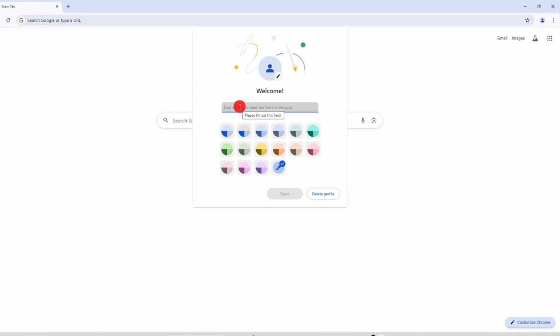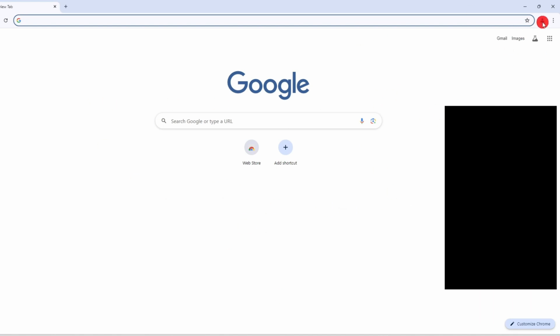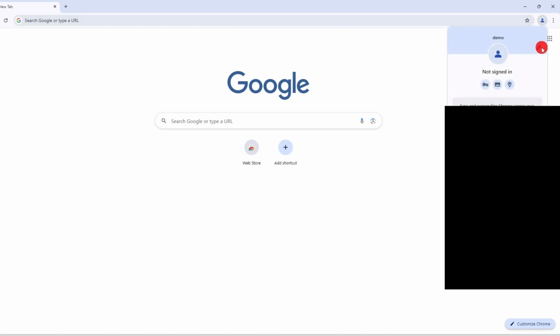After that, give it a name. For example, I am giving it Demo. Now click on Done. Now after creating the account, you have to click on your profile icon right over here on the top right corner. And you have to click on this Edit.